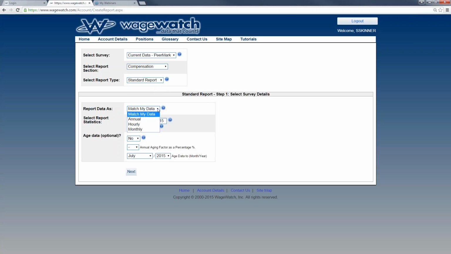And we can view the information in terms of how you entered it. So if you click Match My Data, if you entered it as an hourly rate for housekeeper, it's going to report that data out in the same way you entered it. Or you could view all of the information annually, hourly, or monthly. So 90% of the time you're going to want to click Match My Data.